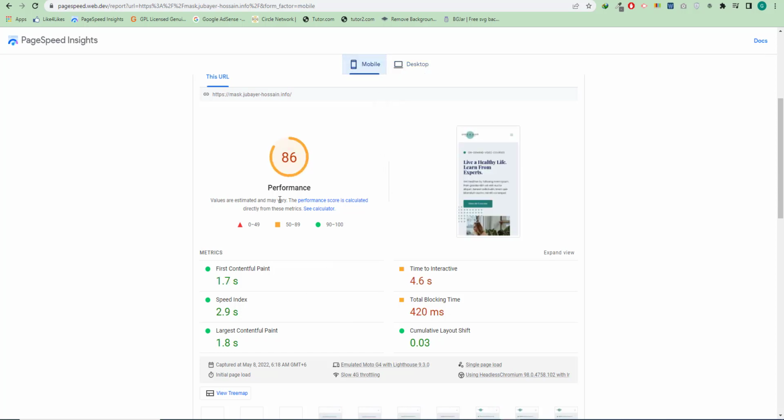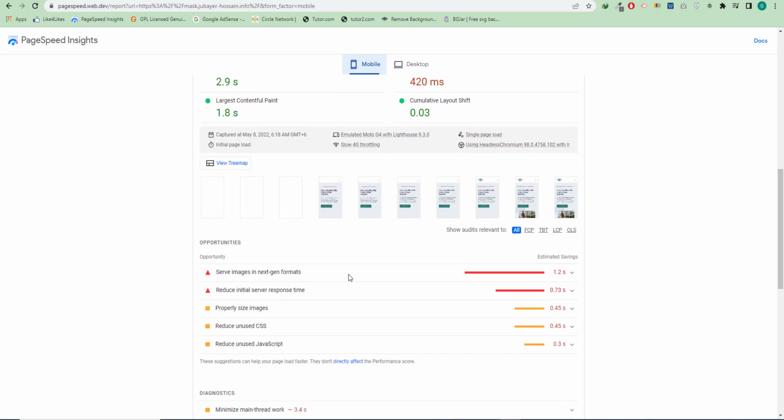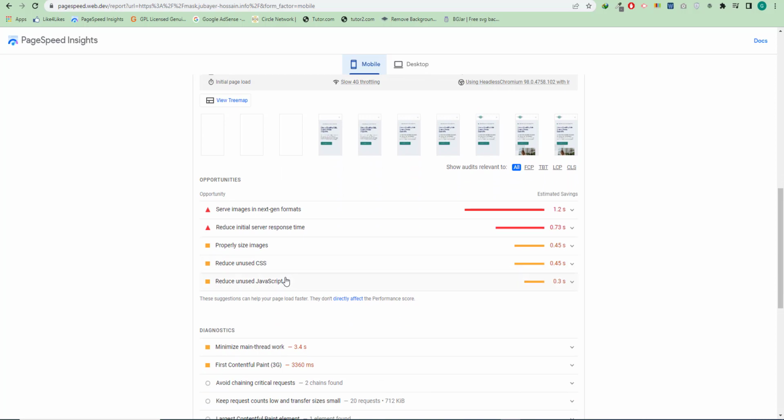That's awesome. And the performance on the mobile is 86, that is also awesome, but it can be much better. Let's see how. It says reduce unused CSS, properly size images, and reduce unused JavaScript. So these three. I think we can reduce the CSS a little bit.